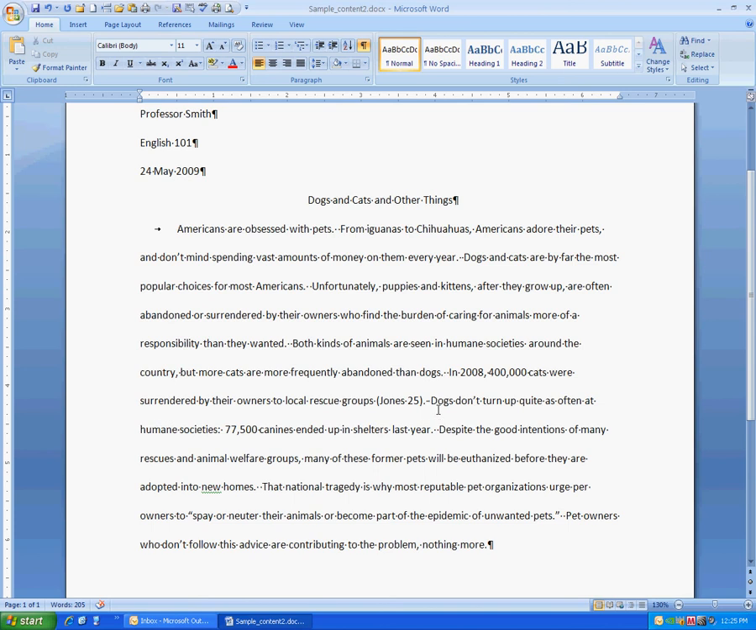The next line down, this one, dogs don't turn up quite as often at humane societies, and then we have this factoid, also very specific. So we're going to need documentation there also. Let's say this is from a different source, and we're going to put in a source like that.